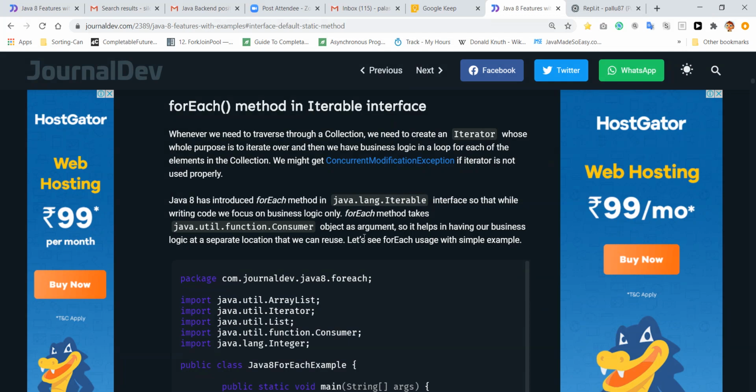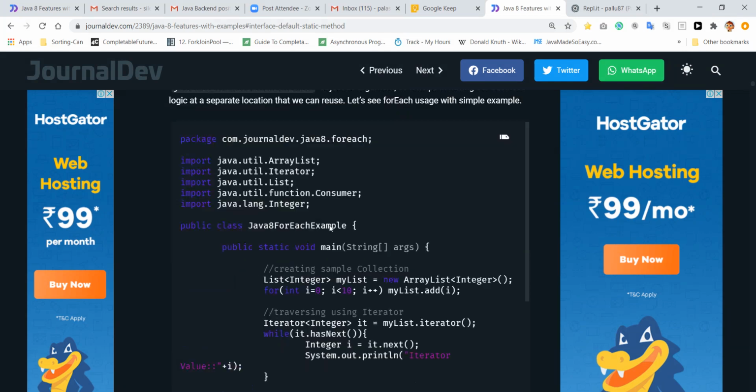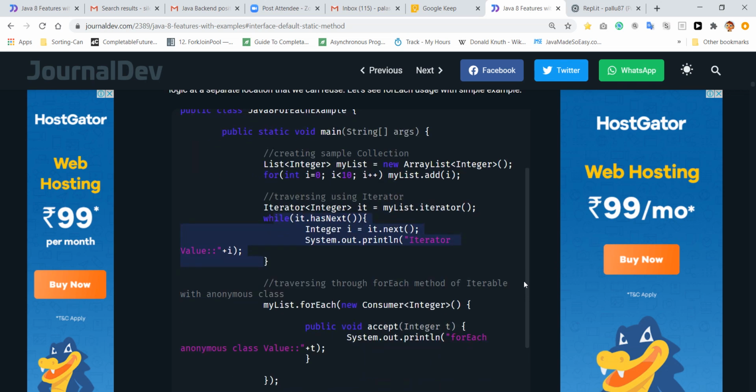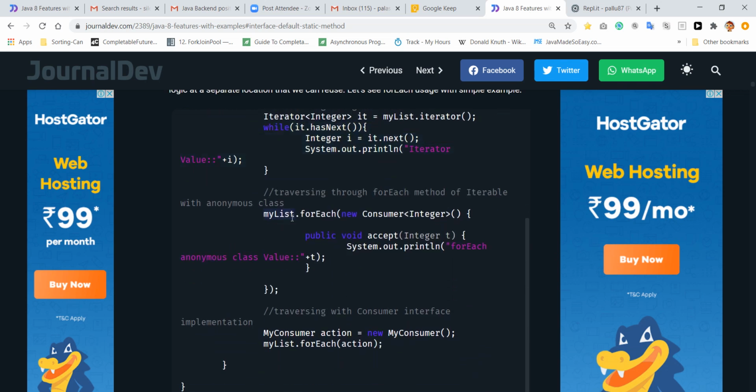And how will that work? It's quite simple. Let's see this code. This is how we normally iterate through an object. We get an iterator and do dot hasNext, and we do it. So this entire code is kind of open and prone to error, let's just say. Let's go a little down. Since every Iterable will now have forEach, my list dot forEach works.